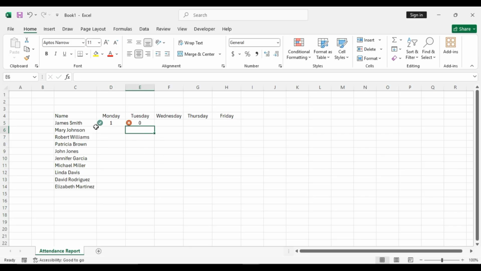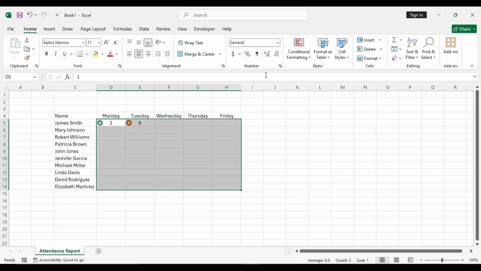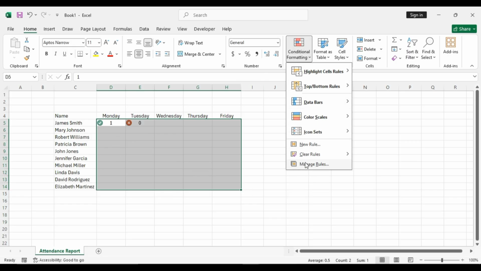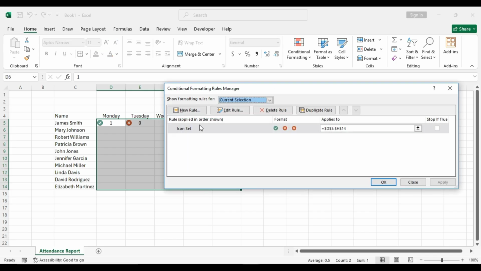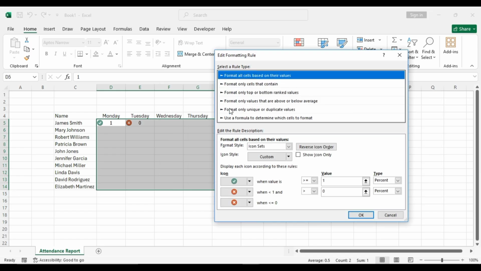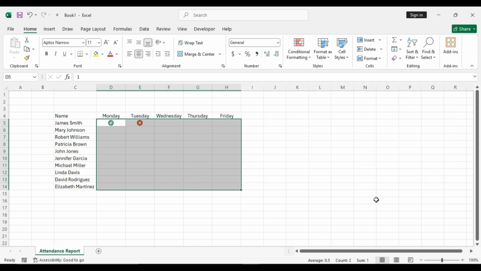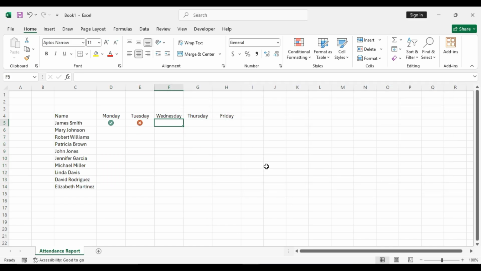Now we only want the symbol, we don't want the number. So we again select the whole area, go to Conditional Formatting, and you can see Manage Rules. We got our existing rule. I click on it and go to the Edit option, and in the edit we simply want Show Icon Only, so I click on it, press OK and apply. Now you can see if I write 1, we get this one, and 0, we get this. So this is how we have done it.